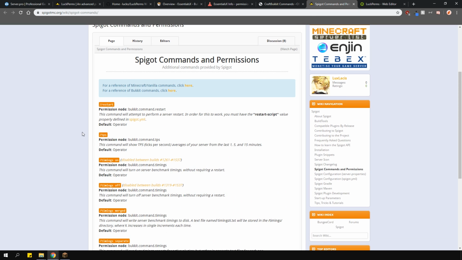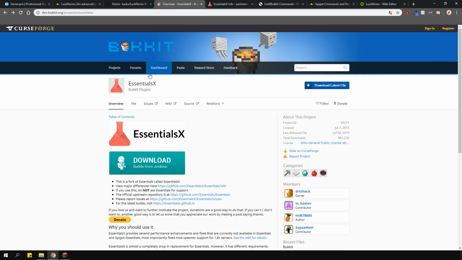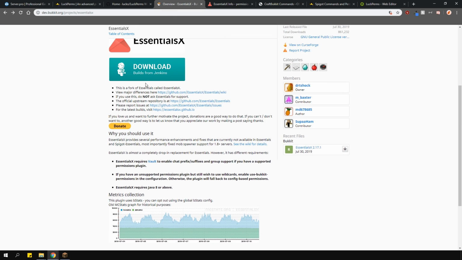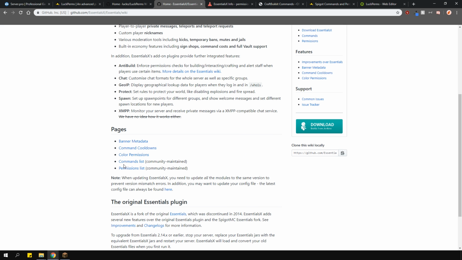Now, let's go to the EssentialsX plugin page and find the permission nodes. As you can see, they're not displayed here, so they're most likely somewhere in the wiki. Let's go into the wiki and see if they're there. As you can see, there's a link which leads you to the list of permission nodes for this plugin.